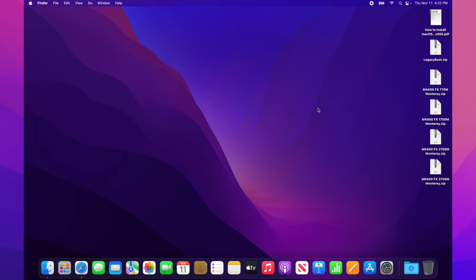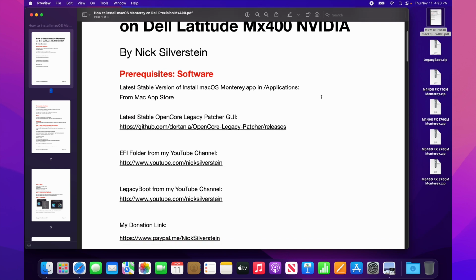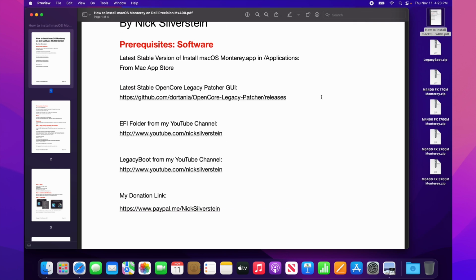In this guide, I will show you how to install macOS Monterey on an M4400 or M6400. It works on either model, a Dell Precision M4400 or M4600 or M6400. And I think I'm the only person that got this working, because I cannot find any other sources on the internet that show this working besides my own.